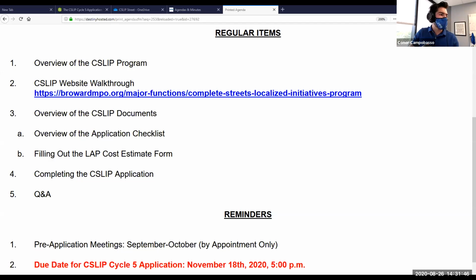So if you take a look at the agenda for today, we're going to start off with an overview of the CSLIP program itself. A lot of you have probably seen a lot of these slides before, but we're going to use that as a base for today's presentation, as there may be people that aren't as familiar with the CSLIP program. I think that really helps them get some context for what the program is about. After we go through the overview of the program, I'll take you all to the CSLIP website and give you a little rundown of all the information that's available on there.